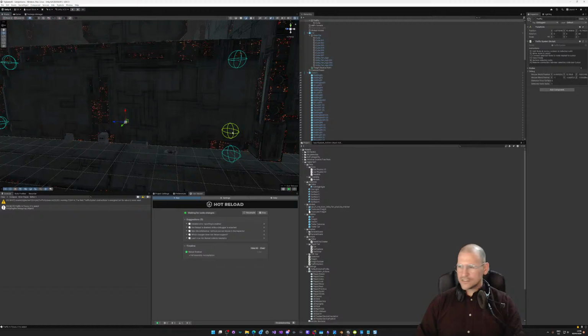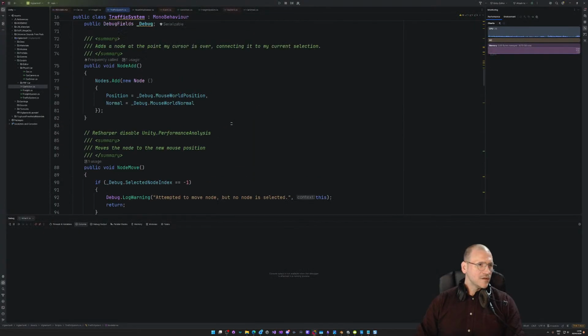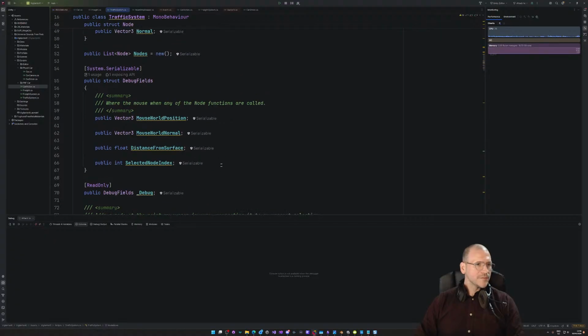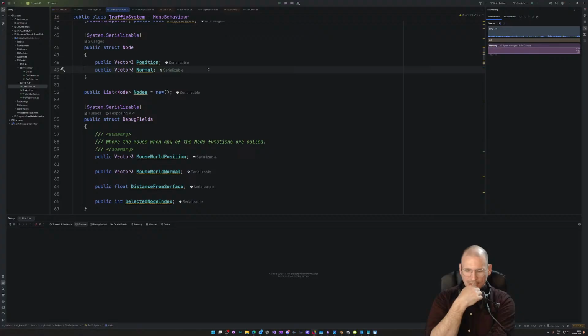All right, so I got those positions. Now I need to create the connectors between them. So let's do that. Over here in the code, where's my nodes? There. So the node contains the position and the normal. Can I take advantage of the fact that I'm using a node to also store connections? Which ones it's connected to?